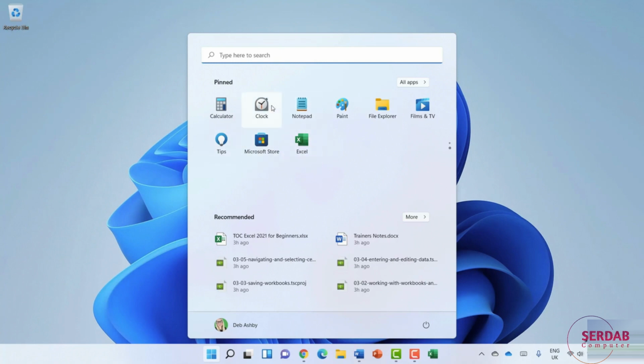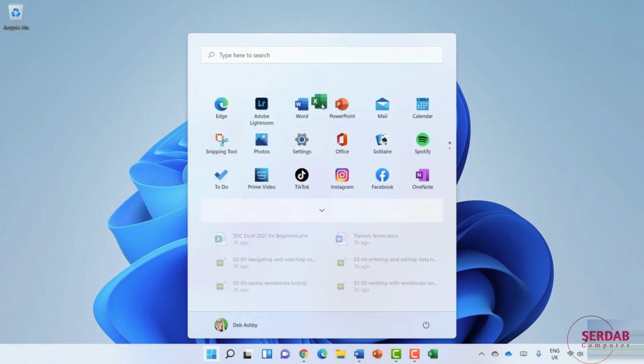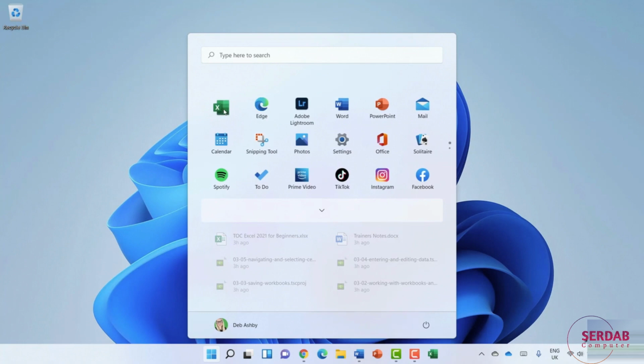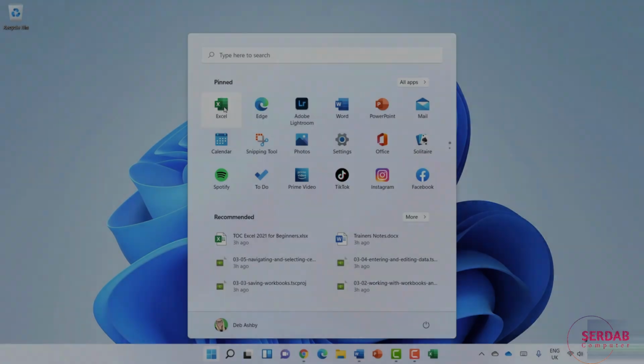And of course, we can reorganize our pinned icons and applications. So if I want Excel to be further up this list, I can click and then just drag it into the position that I want it to be in. So let's put this right at the start. And then it makes it very simple for me to click Excel and launch the application from here.